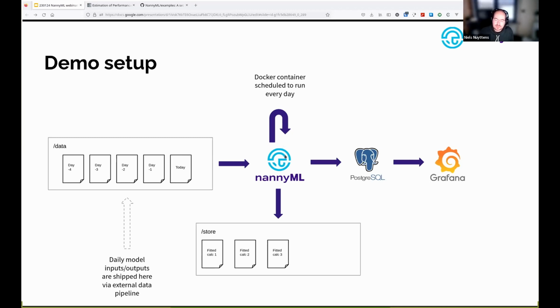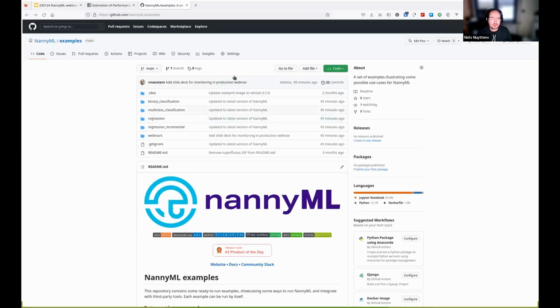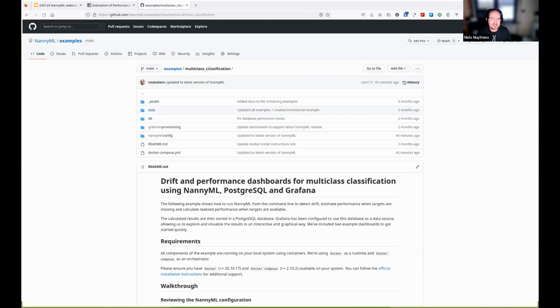The NannyML container is going to run, crunch some numbers, and the results are going to be exported to Postgres, and we'll connect Grafana to that one as well. We can then visualize all of our stuff within Grafana. And that's basically the scope of the demo that I'm going to show you. If you're following along with the examples on GitHub as well, I think the first one we're going to take a peek at is the multi-class classification one.